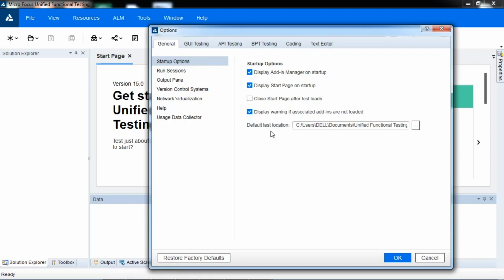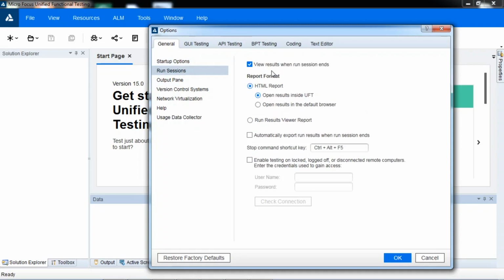So, and this is the default test location. It shows wherever UFT is installed. These are the run sessions specific to run result. View results when run session ends. So it automatically shows the result when test execution is completed. And what is the report format? It will show HTML report.